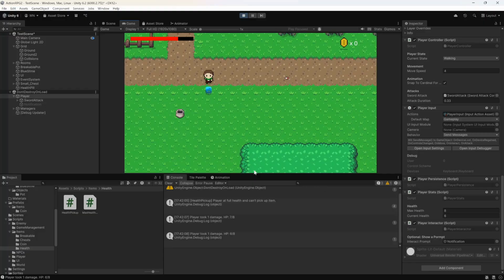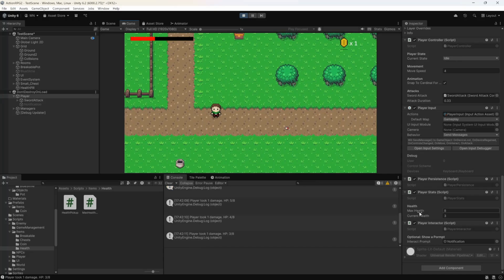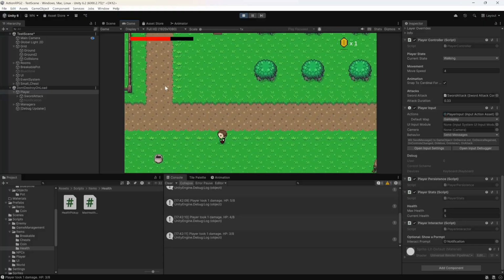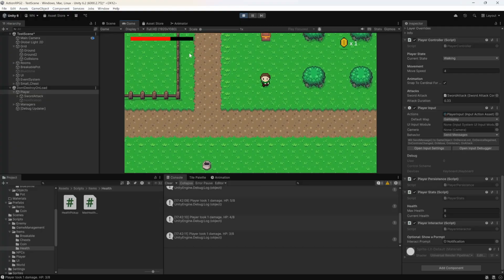Let's go get hurt. 1, 2, 3, 4, 5. Yeah, we get hit 5 times. So now our health is down to 3. So this is set to 2, so our health should only go up to 5. Let's see what happens. Our health goes up to 5, and our UI does its thing.